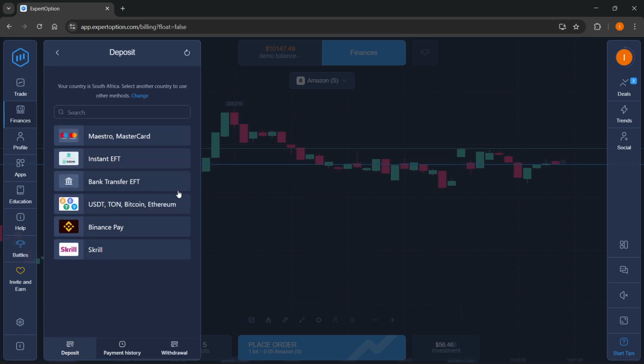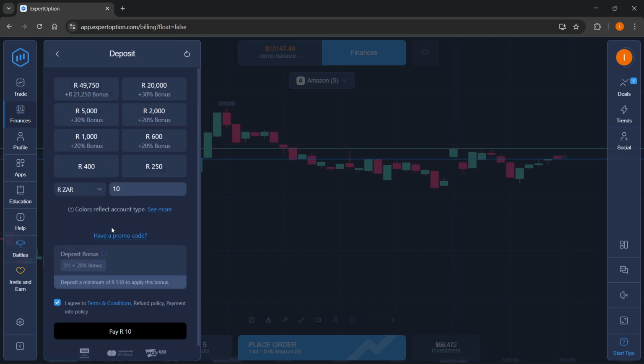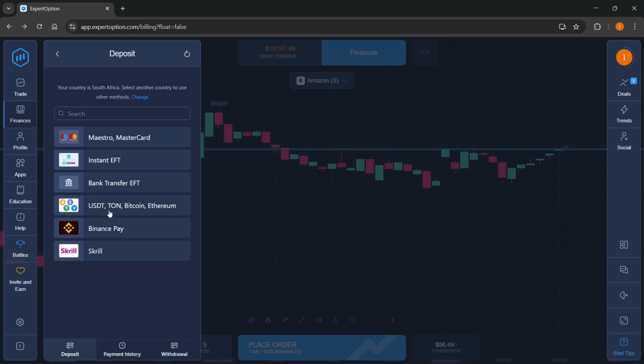And then here, there's going to be a list of different payment options. And you want to click on Binance Pay. Now, by far, this is going to be the easiest way. Of course, you could go ahead and send over crypto from Binance as well. However, if you use Binance Pay, that's the simplest and the quickest method of doing so.